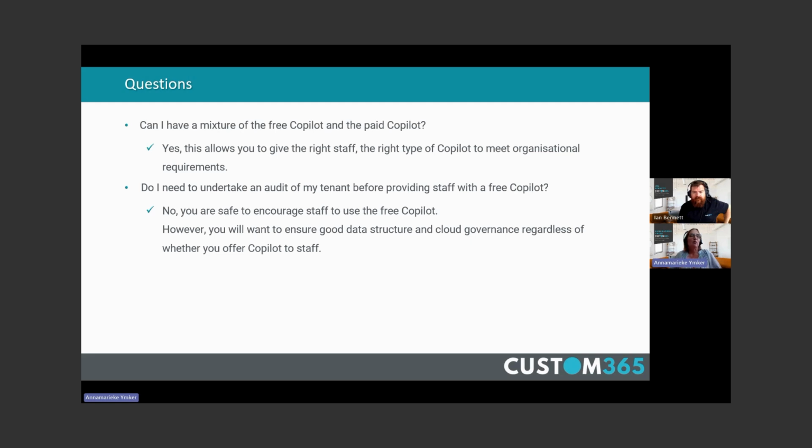And the other question was, do you need to undertake an audit of the tenant before turning on the free Copilot or providing access to it? And the answer is no. You're safe to encourage staff to use that free Copilot. That said, it is always important to have a well-structured, well-governed tenant. So even though you don't have to do it for the free Copilot, you should make sure things are well structured in your organisation, regardless of whether you're doing Copilot or not.